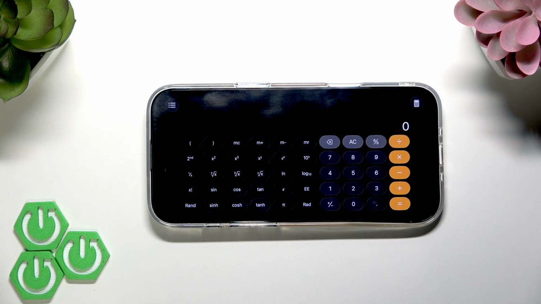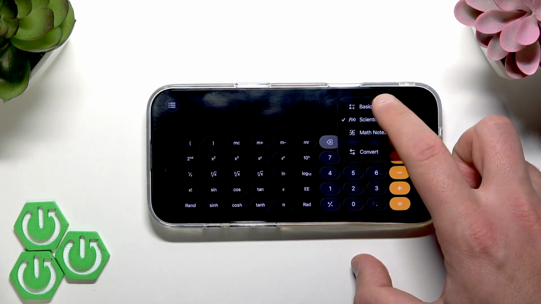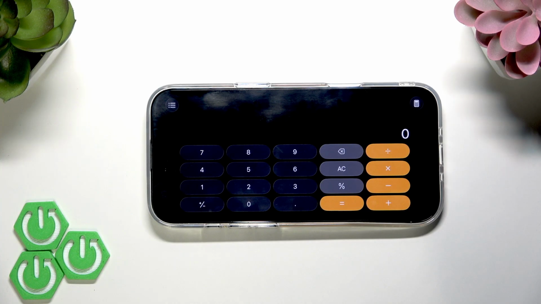So basically that's it. If you would like to go back to the default one, let's choose Basic, and here we've got your basic calculator.